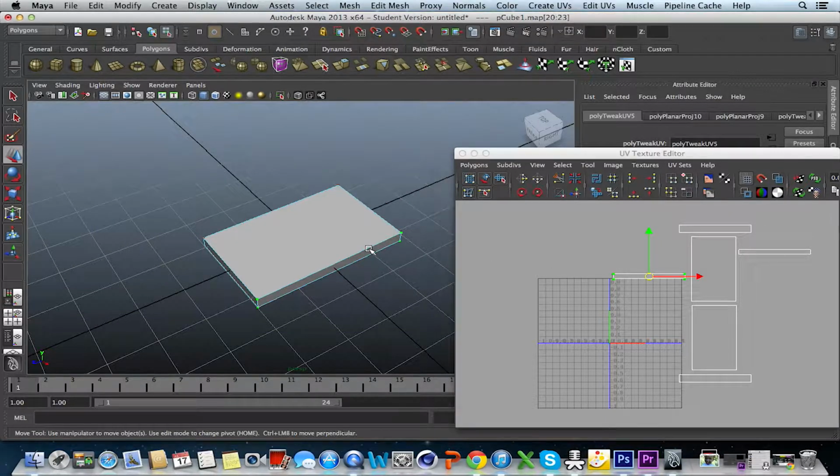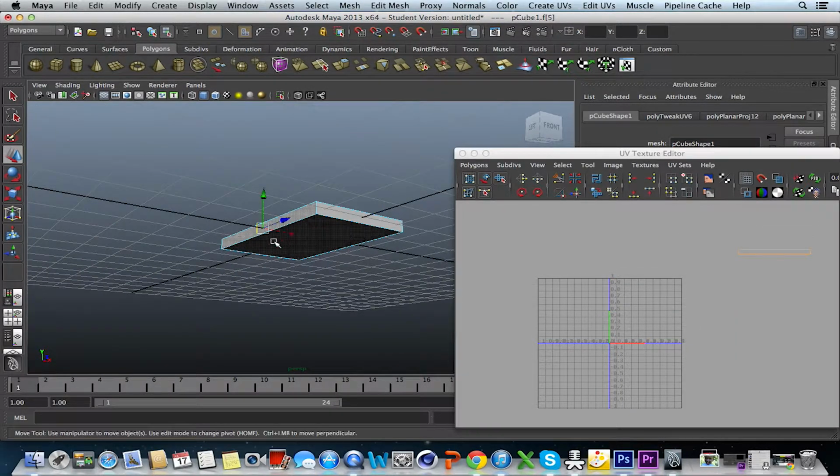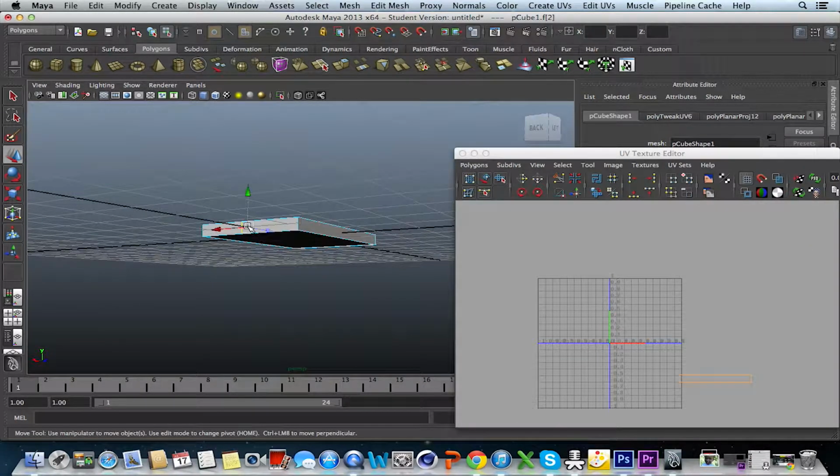Okay, now that we have everything separated, what we're gonna want to do is click all the faces to make sure everything is in our UV texture editor.